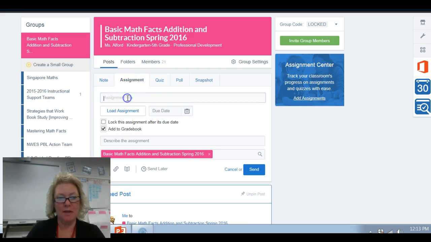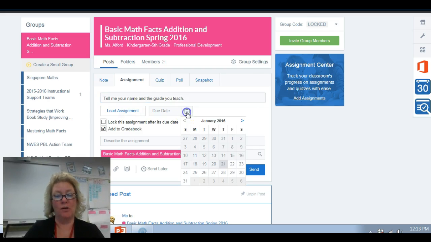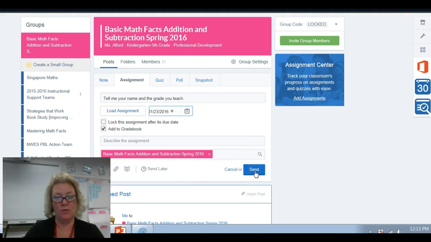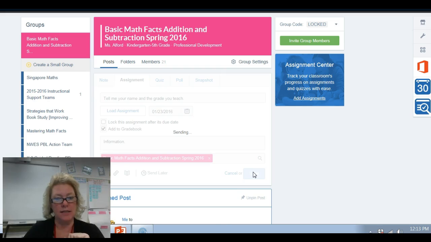Assignment. Tell me your name and the grade you teach. Okay, and then you click on the calendar, the date it's due, which will be Saturday, and then click send. Now, I would also put a description here, which is just going to be information this time. But otherwise, I would put information there for you, and then I'm going to click send.